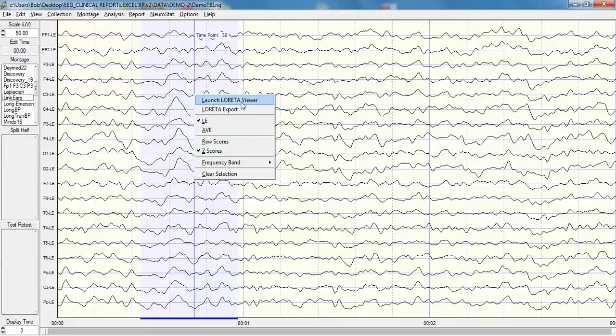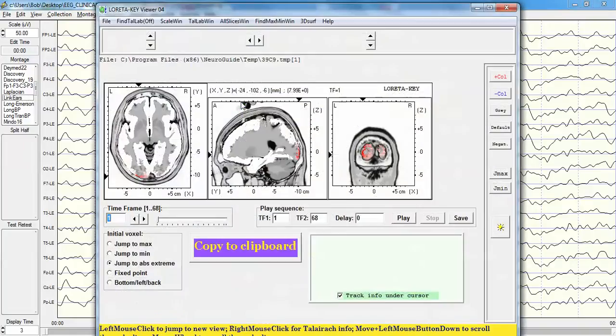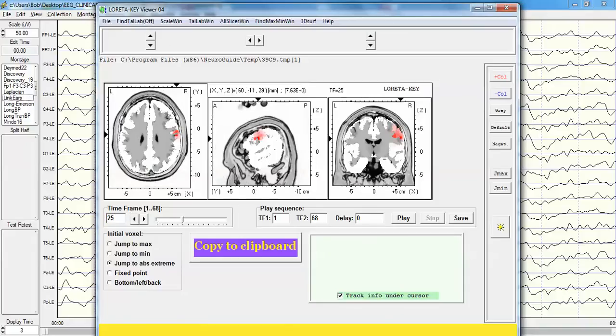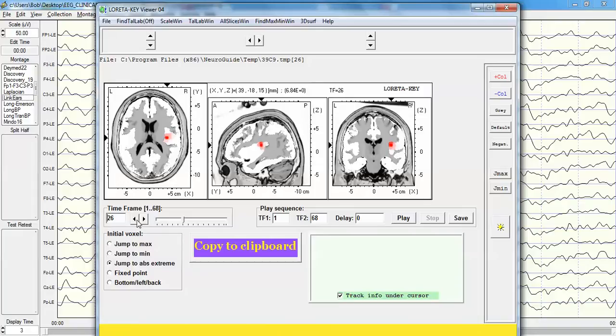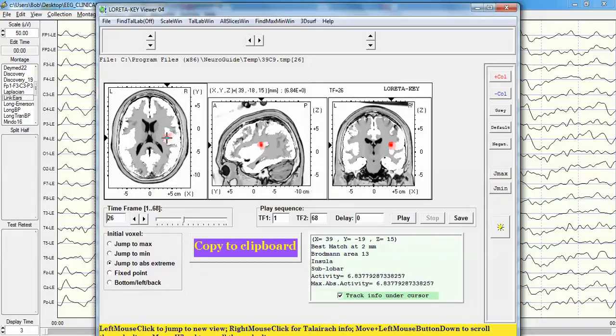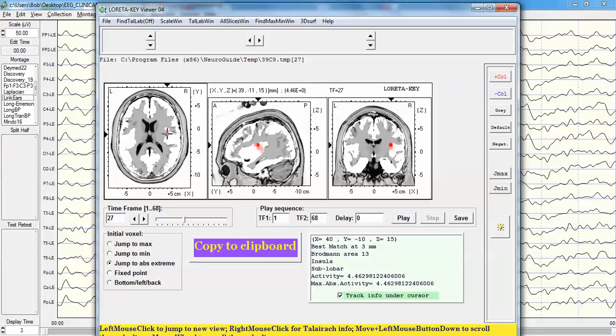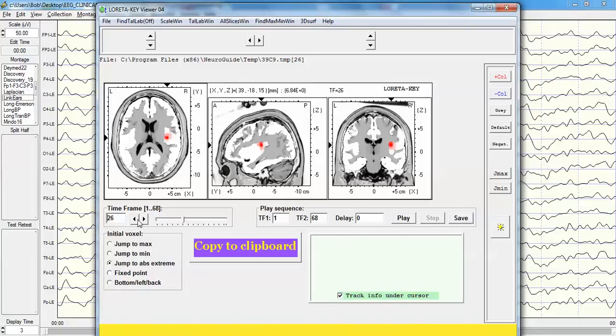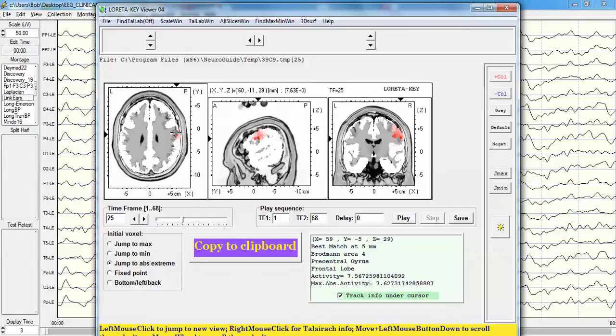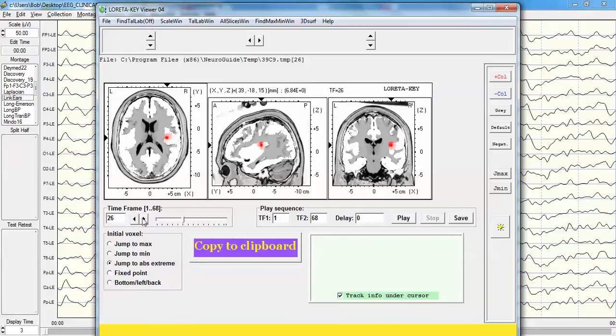So I'm now going to launch the LORETA viewer, and I'm going to go to time point 25, and we know right around time point 25 and 26 is the maximum z-scores. In this case, that's 6.8 standard deviations in the right insula, which is a region that has been affected by the injury. And so we can scan around and see that it's in the right temporal lobe and right insula. This is also the right frontal region.